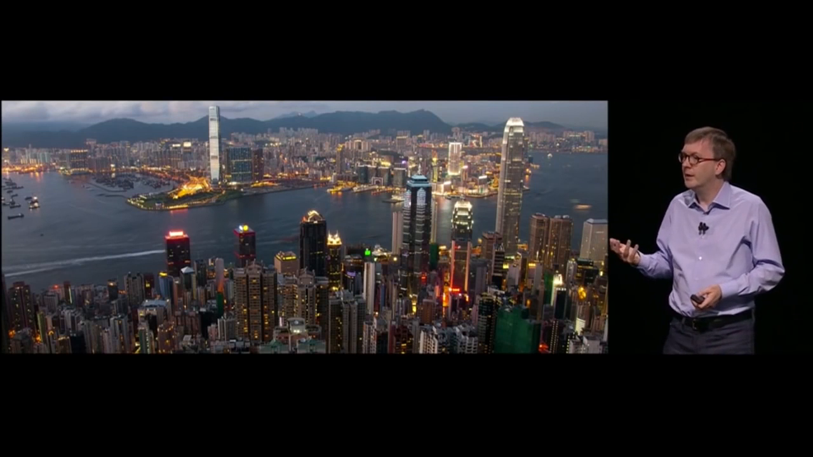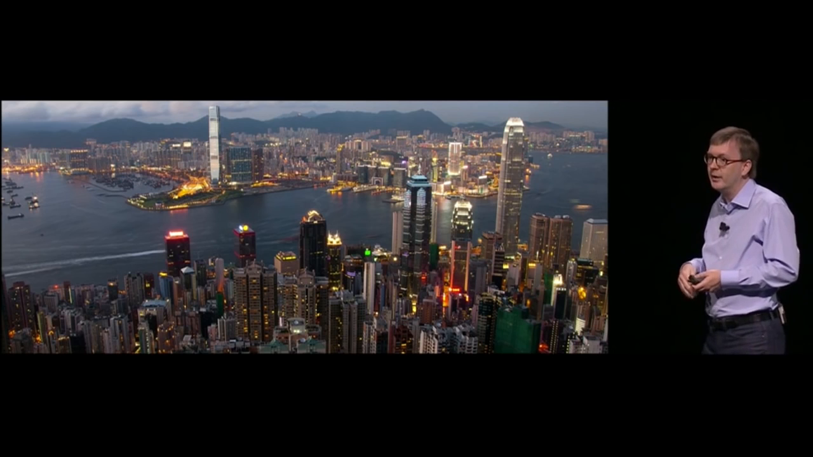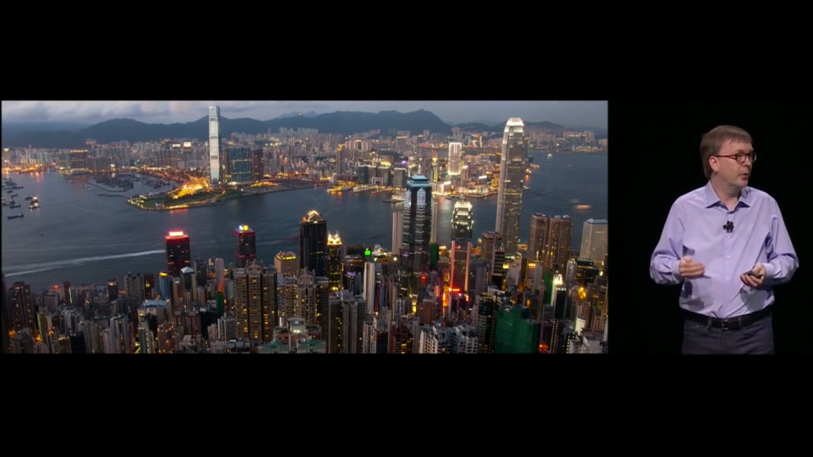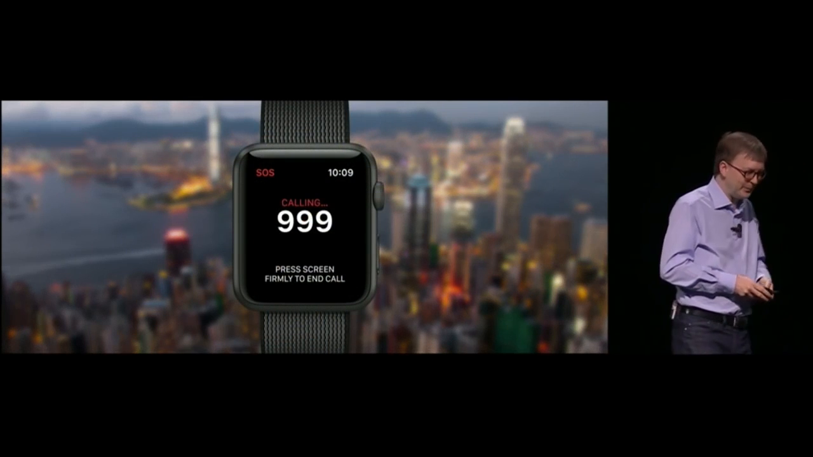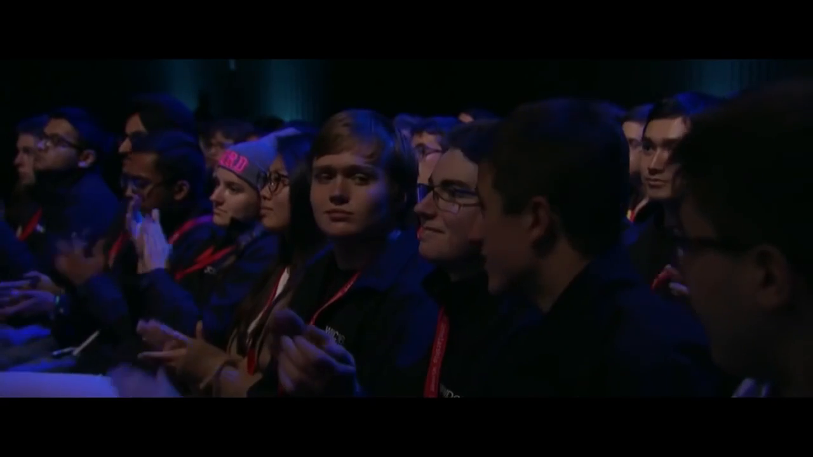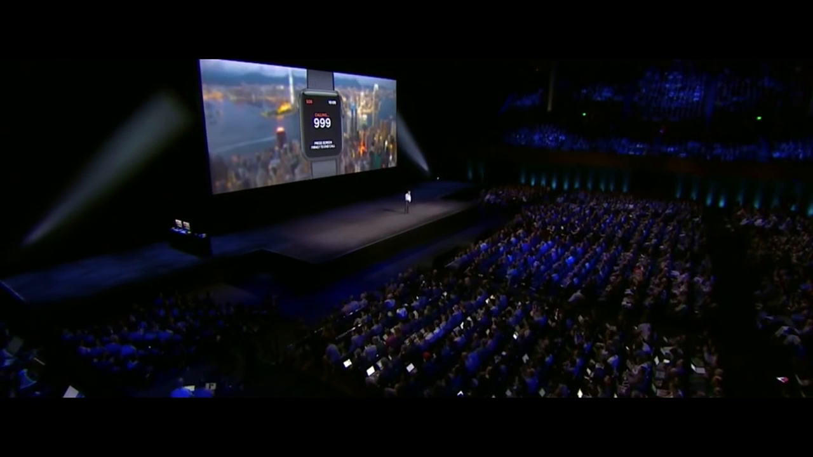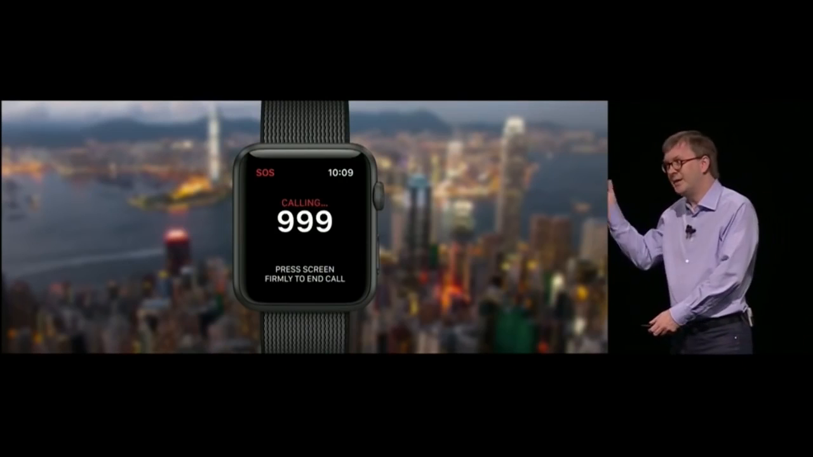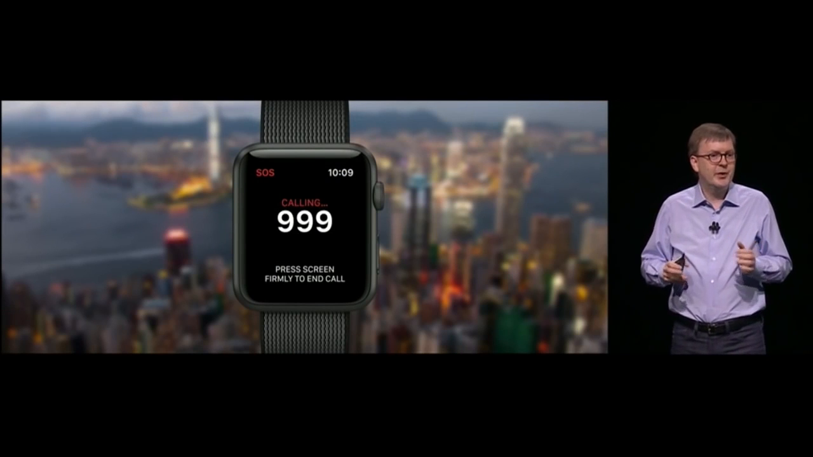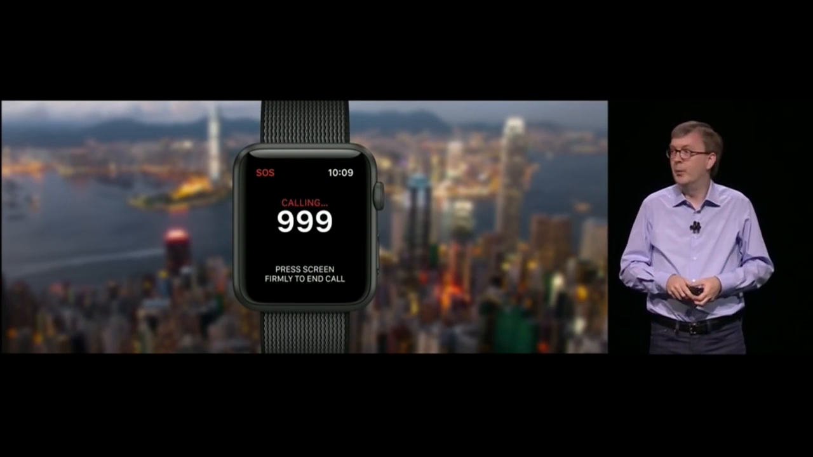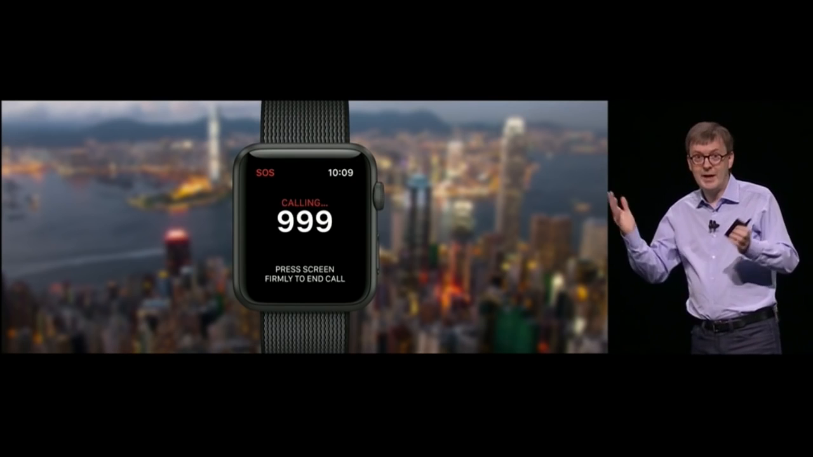So for example, you might be traveling to someplace like Hong Kong, and you might not know what the emergency number is to call, but your Apple Watch does. So in this case, it calls 999 rather than 911. So this is an emergency feature that isn't one that you'll use often, but when you need it, it's going to be there, and that's SOS.